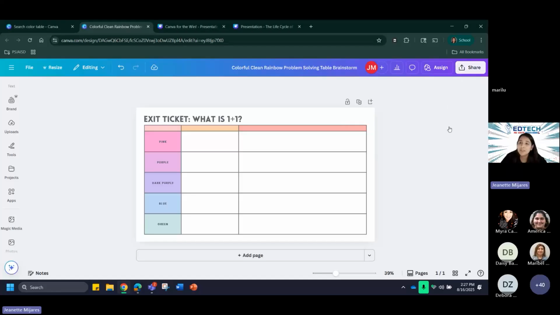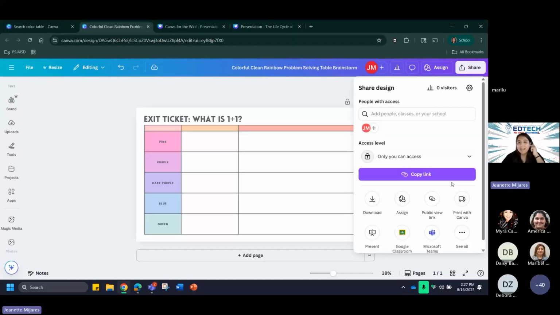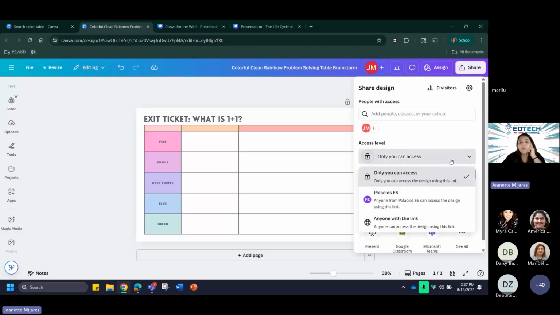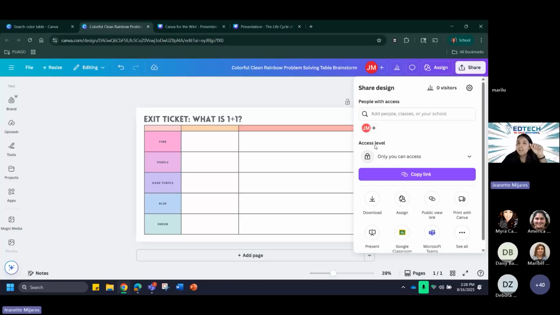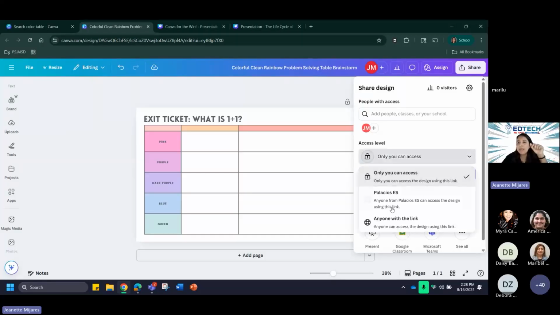All I would do is take this sheet right here and share it with them. So I'm going to click on share, and I am going to give access for everyone to use the link. And this is really important. If you don't give them access, they cannot add their responses. So again, I just go to share, and I'm going to change the access level to anyone with the link.